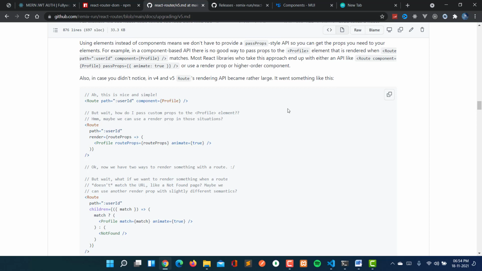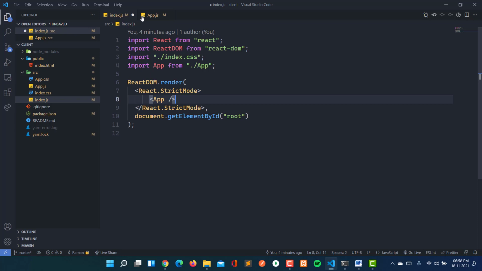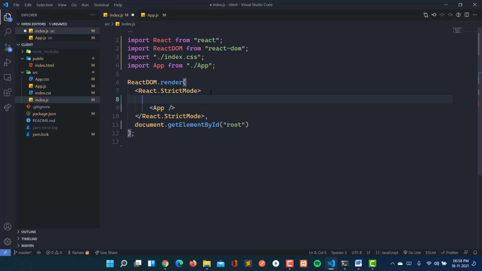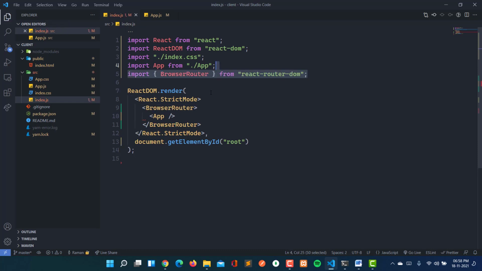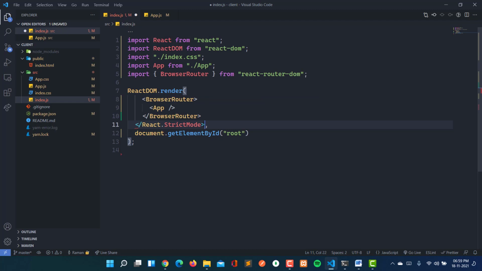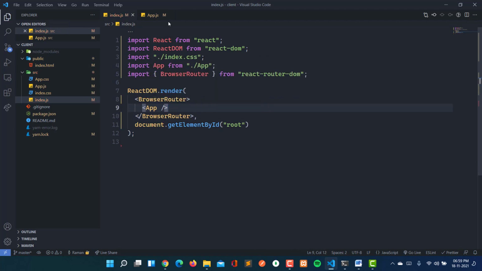So now let's move further and let's start creating the routes here. So I'm back in the coding section here. First of all, we have to add the browser router here. So here I'm going to add the browser router. This is importing browser router from React Router DOM, and I have implemented the browser router here. So let me remove this React.StrictMode, and here browser router is applied successfully.